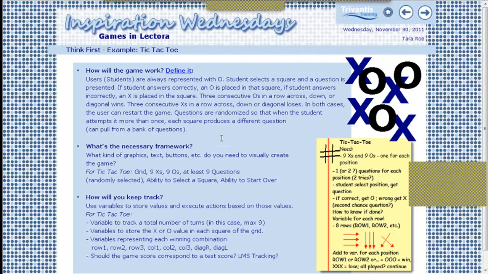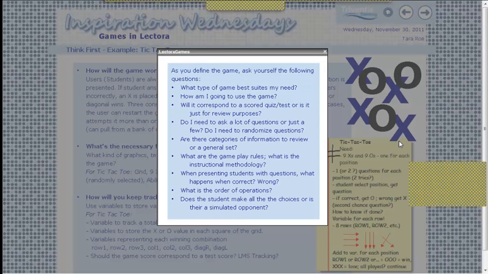Now let's take a look at an example of a custom game that we've created, a custom tic-tac-toe game. Here are the things that you want to think about. Within this presentation, we want to really provide you with a good framework. What are the things to think about before you actually sit down in Lectora and start developing this custom content? First and foremost, how will the game work? Let's define it. If you take a look at this pop-up window, these are questions that you want to ask yourself before you develop any one of your games. This can be applied to any custom game that you want to create.